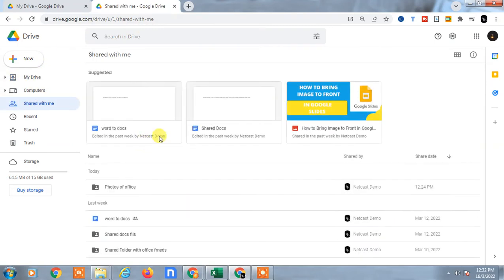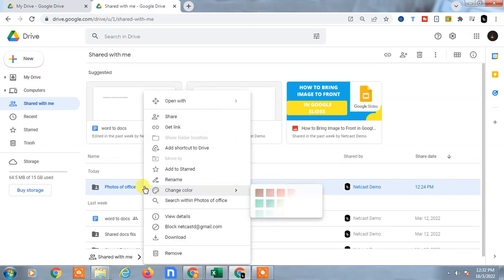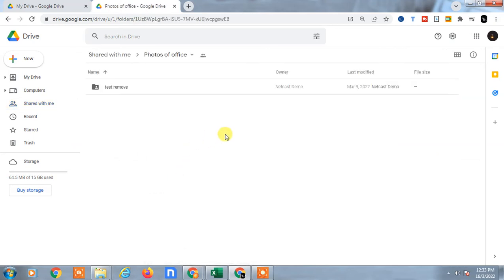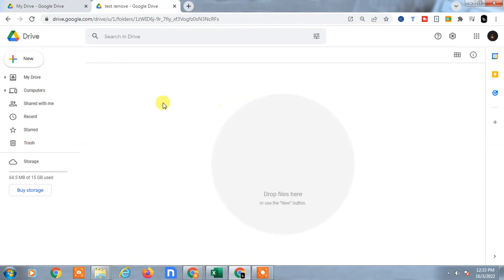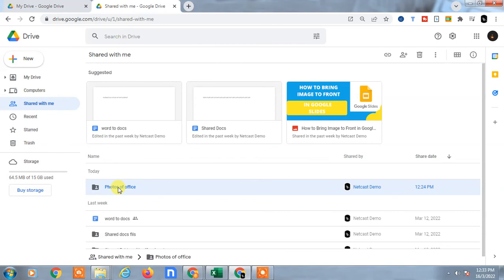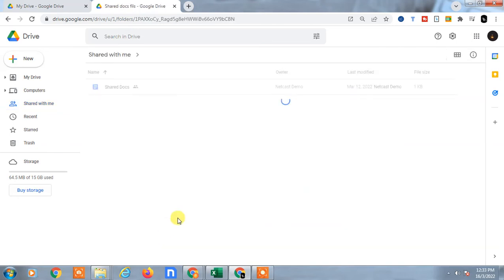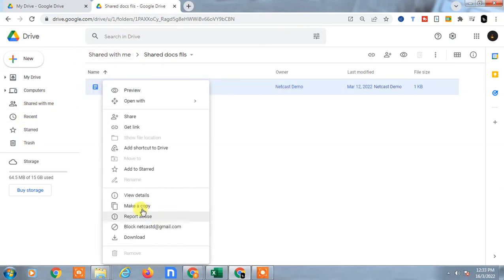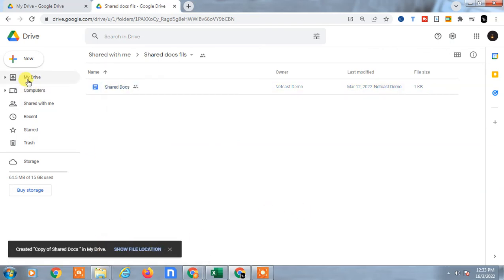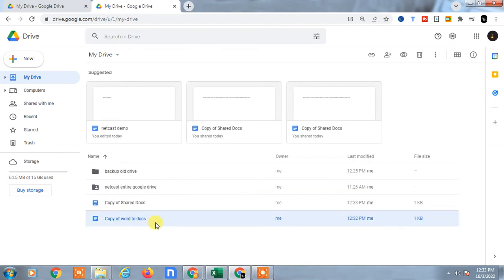If there is a folder, just right click on it, and you can see there is no option to copy a folder, but if you open the folder, you can make a copy of the files. I don't have a file in this folder, so let me open another folder. In this folder I have one file shared with me, so you can make a copy of this file. Just make the copy, then the copy will be created in My Drive. Just go to My Drive and this copy has been created.